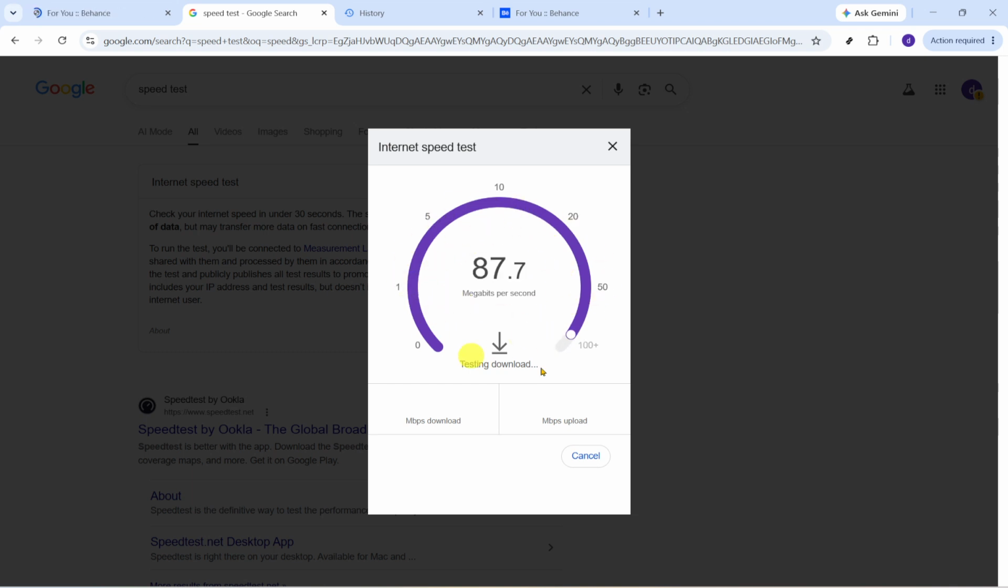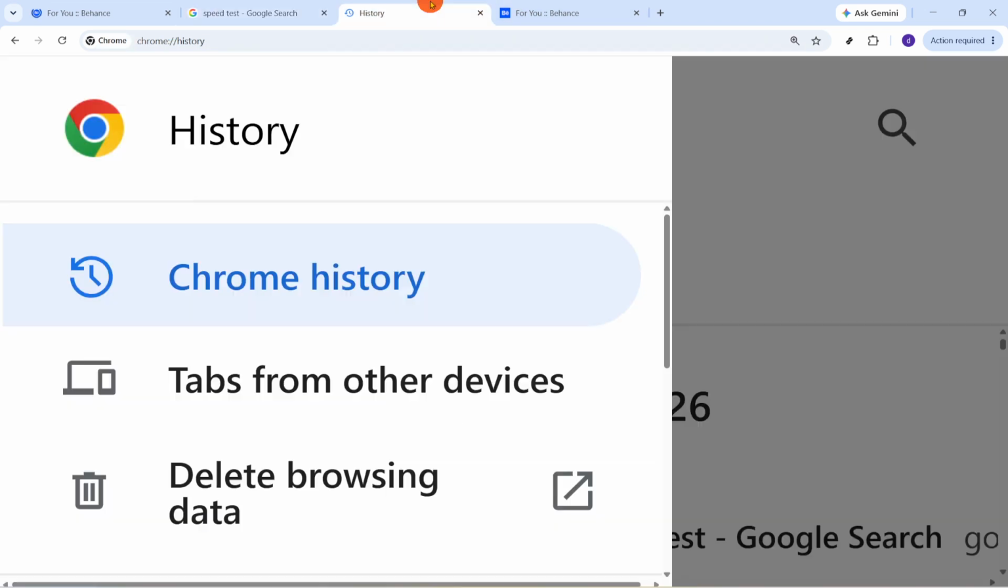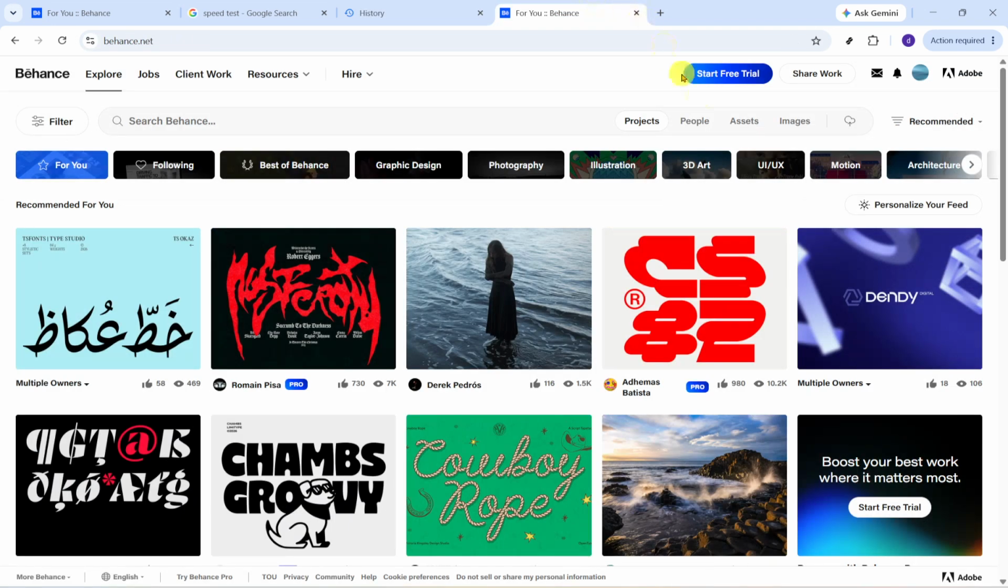Another useful fix is clearing your browser history or cache. Over time, cached files can interfere with how websites load and function. Open your browser settings, go to your History or Privacy section, and clear the cache. In some browsers, you can also clear browsing data from the History menu directly. After that, reopen Behance and test the save function again. This step often helps when the site loads old data or behaves unexpectedly.